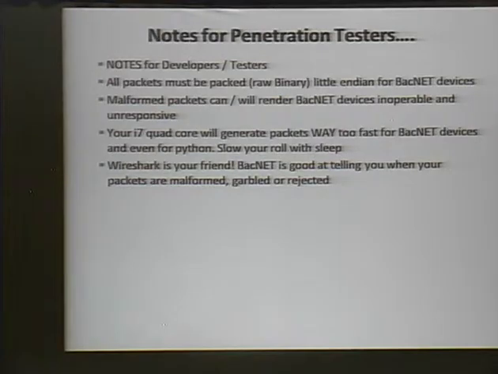All right, so something real quick for the pen testers. All the packet stuff is packed in raw binary, a little-endian format, of course. Malformed packets can and will render some BacNet devices inoperable. So if you're a pen tester and you decided to do this against a building, not this building, please, but if you were to test it against a building, you want to be careful what you're doing because it can make them stop responding.